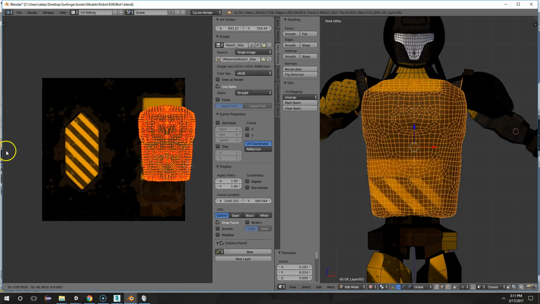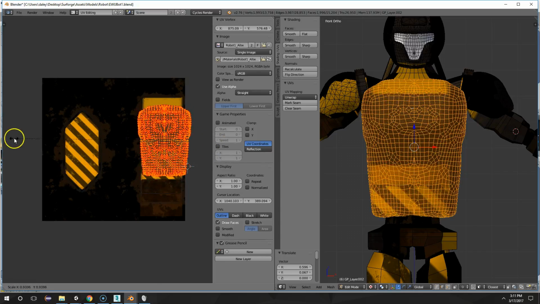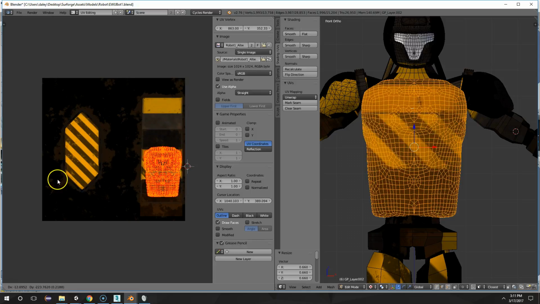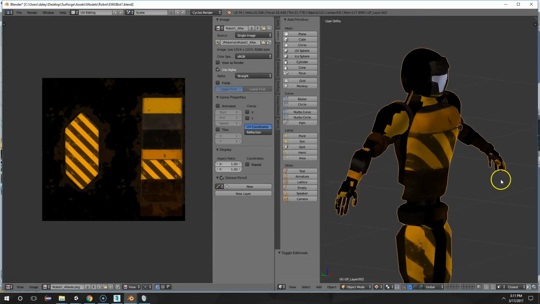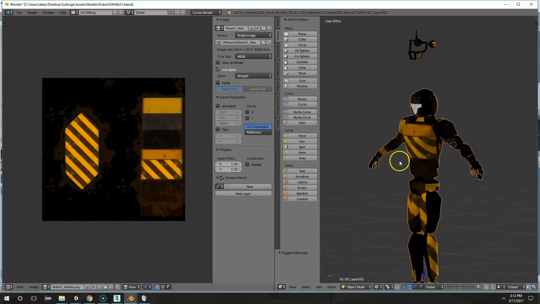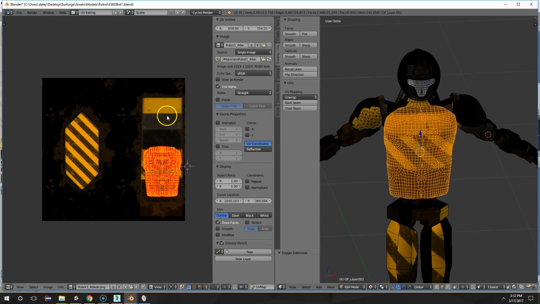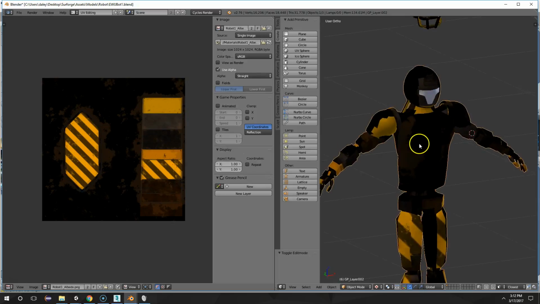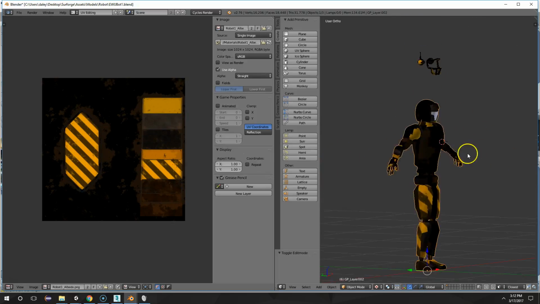And so I'm just going to find something that looks interesting. S to scale, tab out of edit mode, and already it makes more sense as a model. It doesn't look good, but you can see how this would be practical.